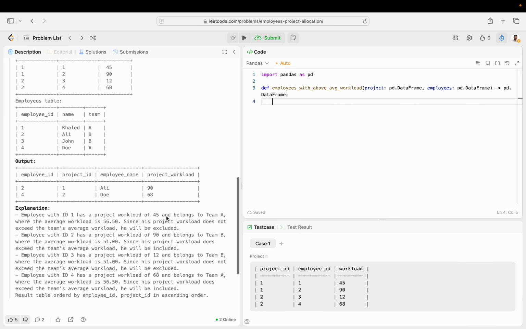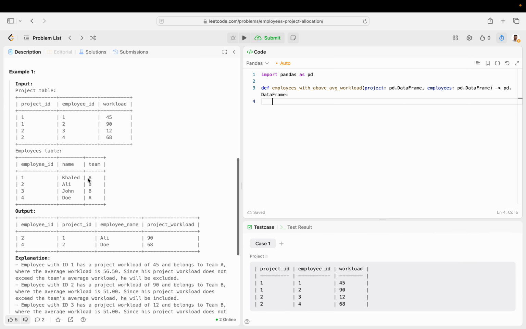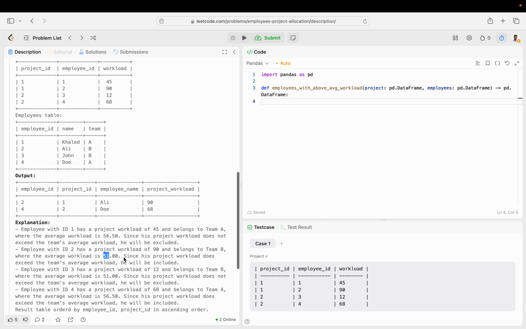Basically, you want to first segregate the employees by the team. So for team A, the employee IDs are 45 and 60, right? And you want to find the average of team A, which is 56.5. And then for team B, you also want to do the same thing. So for 2 and 3, 90 plus 12 divided by 2 is 51.